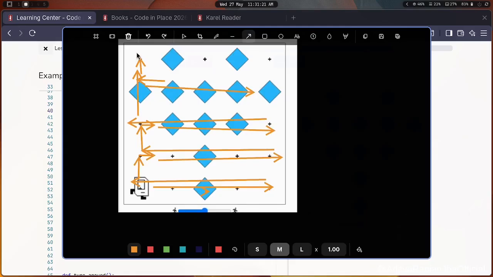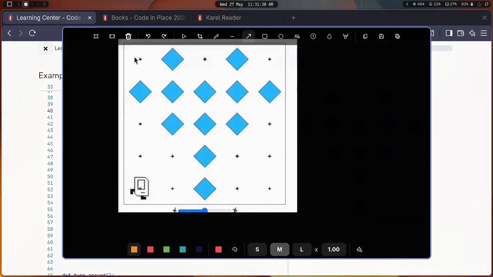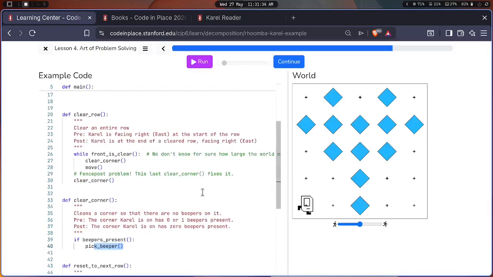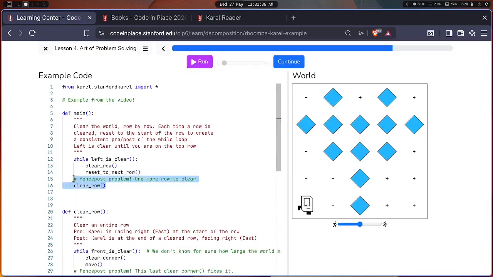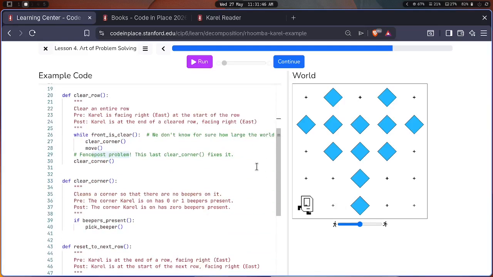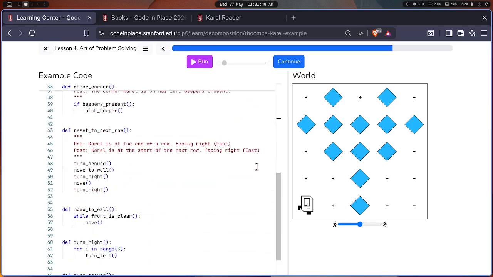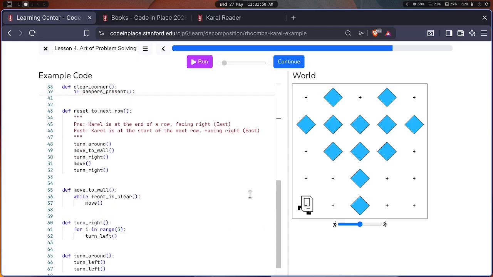But for the last row, we've said clear the row again, but outside of this while loop. If you have noticed, I'm talking about this one, clear the row. It is also called the fence post problem in this CIP. All right. So I think it is time to see this code running.